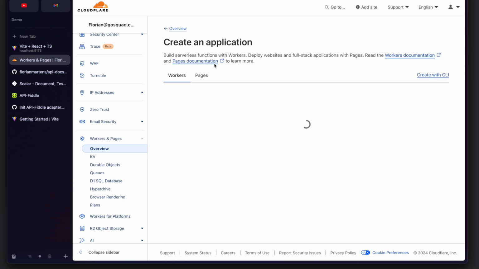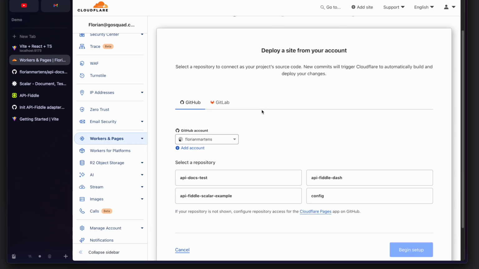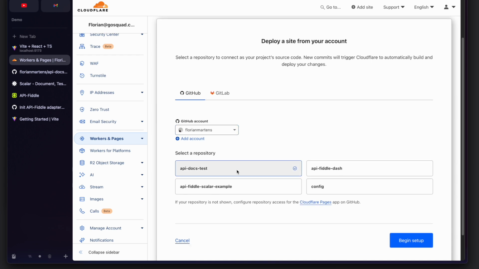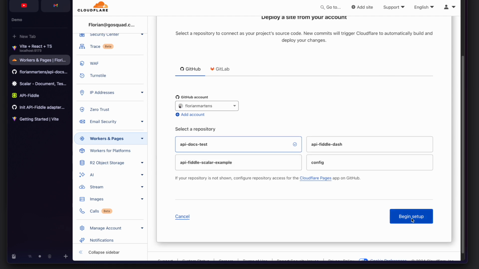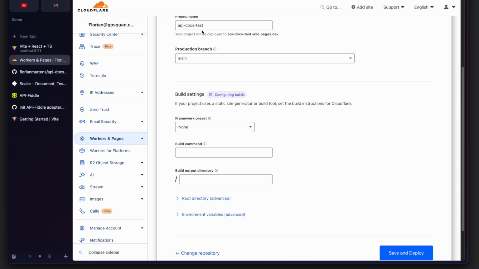You're going to go to Create. You're going to go to Pages. You're going to select Connect to Git. I already have my account connected, and I already have the repository connected that we've been working on. So all I'll do is I'm going to click Start with the setup. You can give your project a name, you connect it to the main branch.